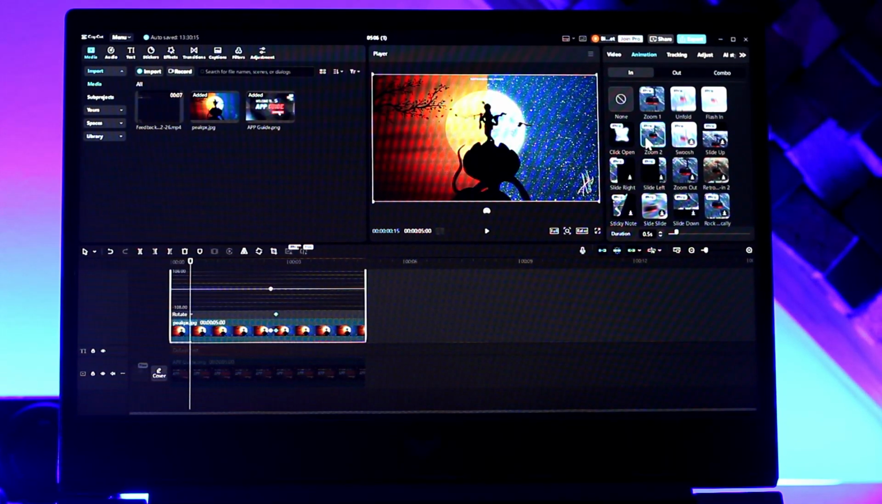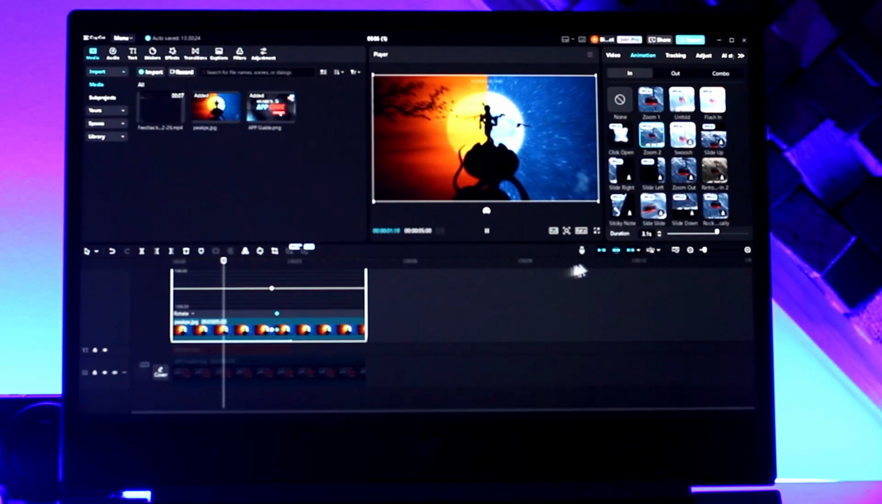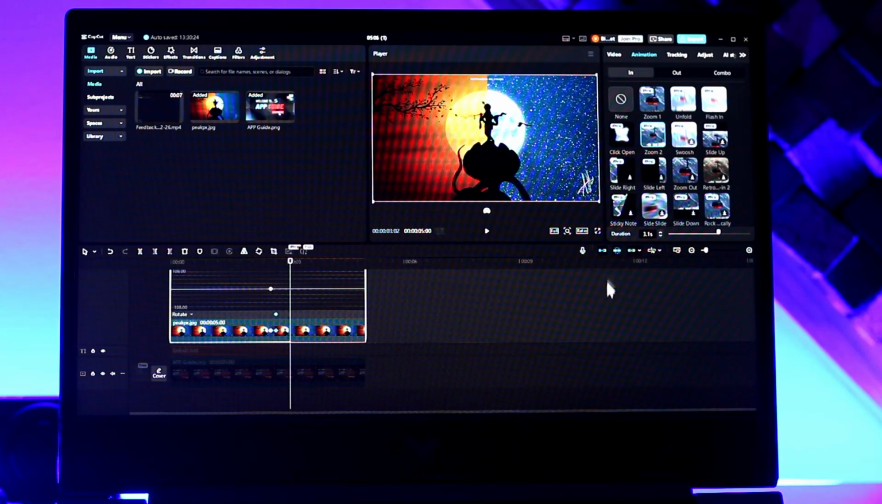However, these are the pro effects, so you'll need the CapCut Pro. You can increase the duration of it, and now you can play it. So you can see this is how you can use or add smooth zoom effect on a video on CapCut.